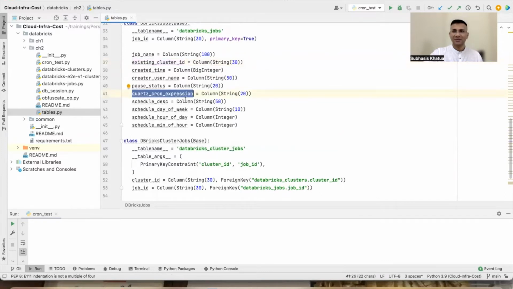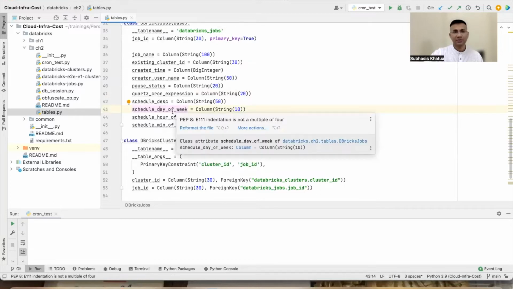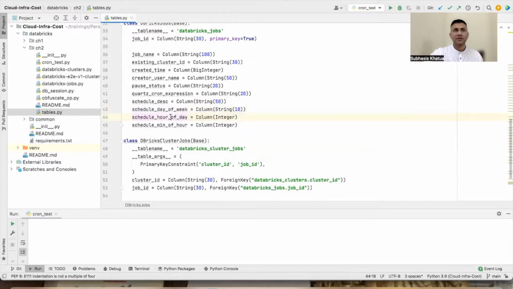Again, it might be a little cryptic. So what I've done is I've created a utility which will convert them to which day of week, which hour of the day, which minute of hour. So let's say you have scheduled a job that runs every Tuesday. So you'll have day of week as Tuesday. Let's say it is scheduled at 9:30, ninth hour. So it will have 9, and then the minute of hour will have 30.